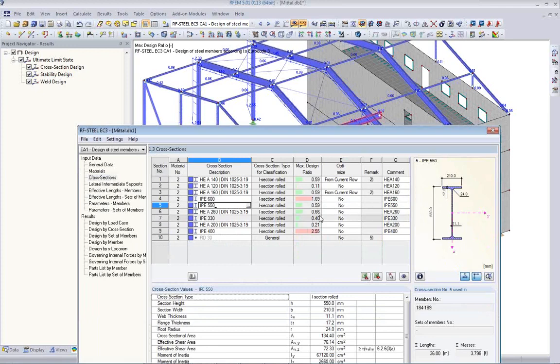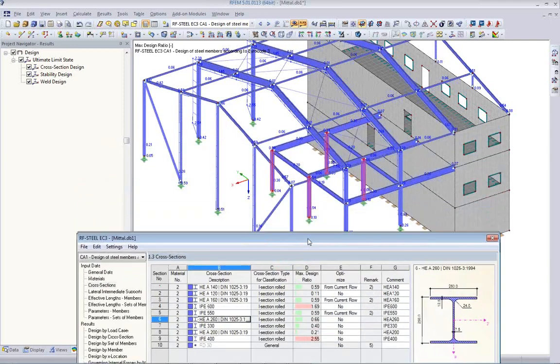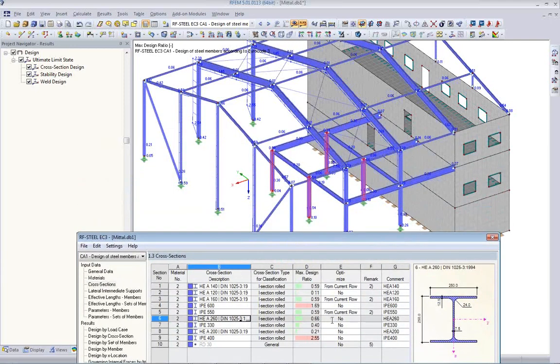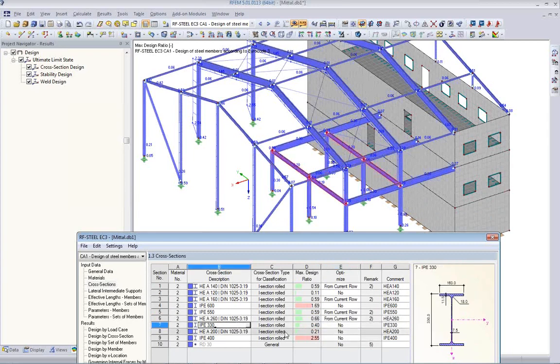Those main girders maybe can be smaller, so please pick another one. Then we have the columns here, which I need to change, but anyway, I'd like to set them up for optimization. I also want to optimize those. And my main columns I want to optimize as well.